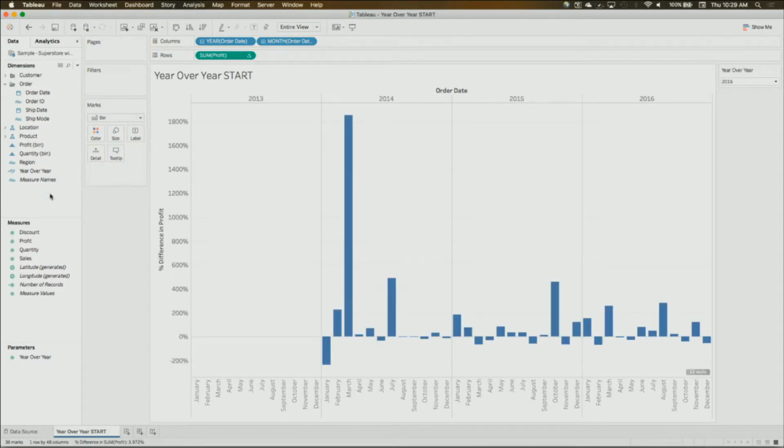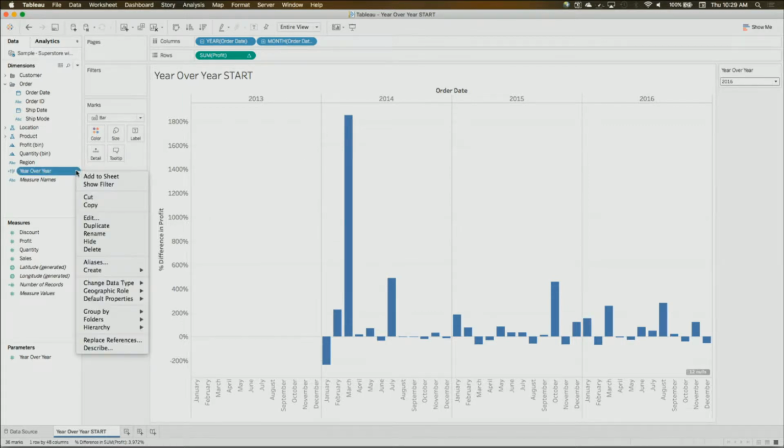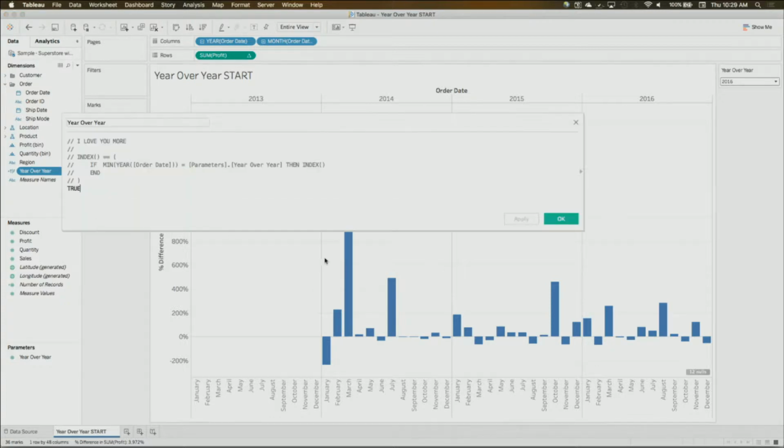So instead of filtering out by 2016, we're going to use this year-over-year parameter that I've already created in the lower left. And of course, I already added it to the viz to save time. It just has the values 2016, 2015, 2014, 2013. And then I have a calculation here to consume that parameter. Let's take a look at this calculation.